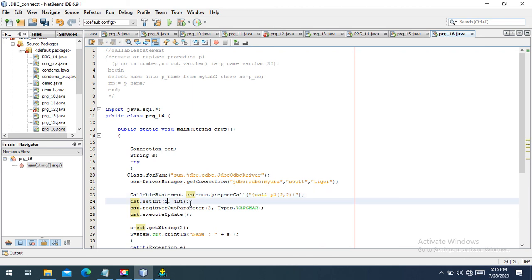I want to fetch the details of 101. Now the second question mark will return the value, and we must register that parameter using this method, register out parameter. Then the question mark which will return a value, the index of that question mark is 2, and the data type of that value is types dot varchar.